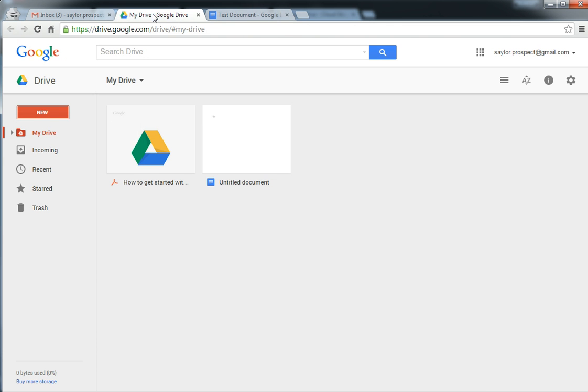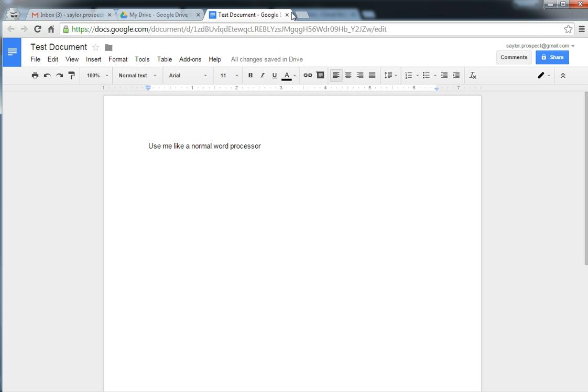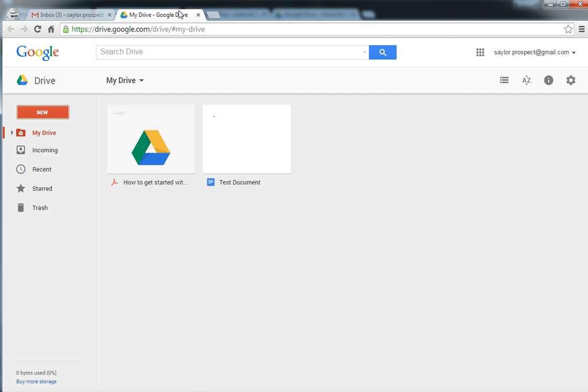I can either just click on the tab to get back over there or close this tab. It saves automatically. You never need to save it. You're never going to have anything lost. You can see right here, all changes saved to Drive. Every change you make is automatically saved. That's one of the great features of this. So I'm going to close this. Now here you can see the document right here that I just created.